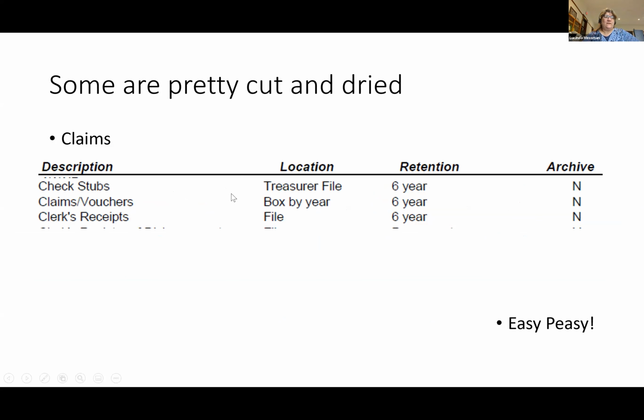Some things are pretty cut and dried. I mean, look at this part. Check stubs, you keep them in a treasurer file for 6 years and they're not archivable. That's wonderful. That's so easy to follow. We can date them. We can get a group of them. Our clerk receipts, the same year, you put them in a file.